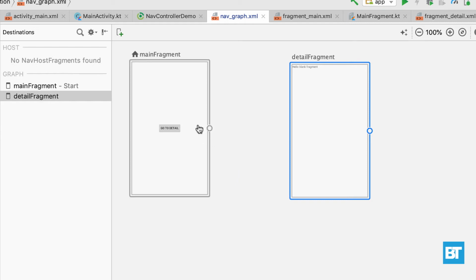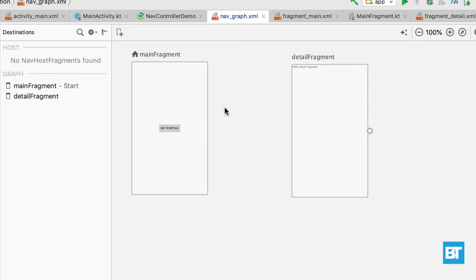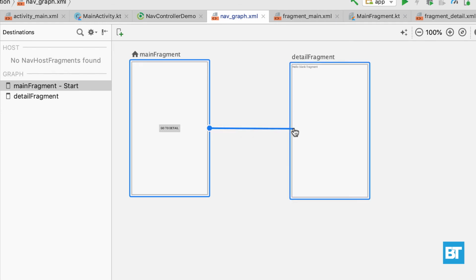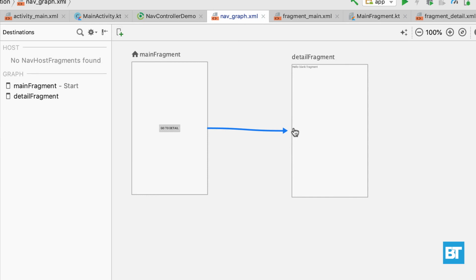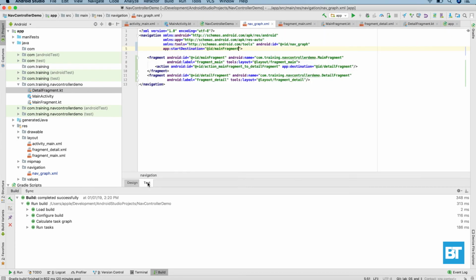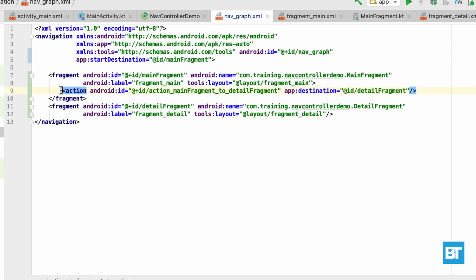Now connect these two destinations through the visual graphic editor. Drag and drop until it shows detail fragment selected, and then release the cursor. This adds an action which we can confirm in the text mode. As you can see, the action is added with the ID action main fragment to detail fragment.